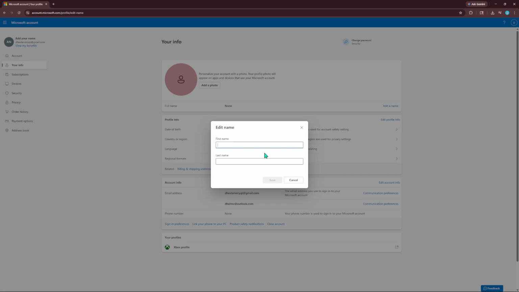After entering your new name, make sure to double-check it for any spelling errors or typos. Once you're satisfied that everything is correct, save your changes. Depending on your settings, you might need to verify your identity through a security check, such as entering a code sent to your registered email or phone number.